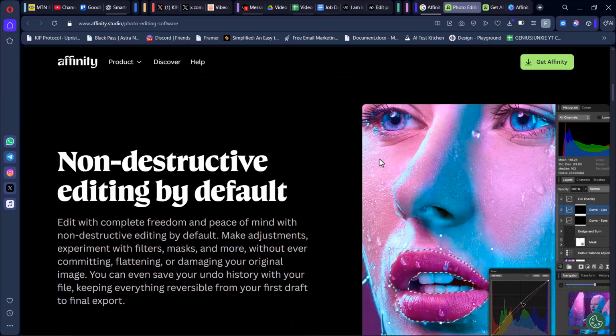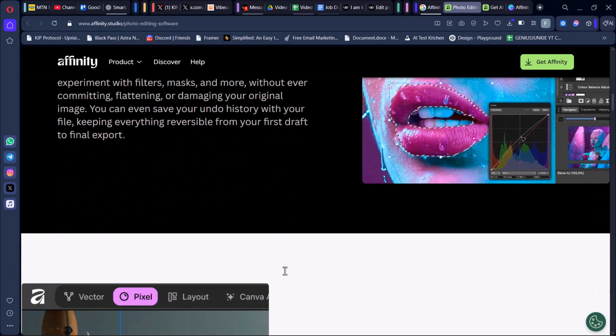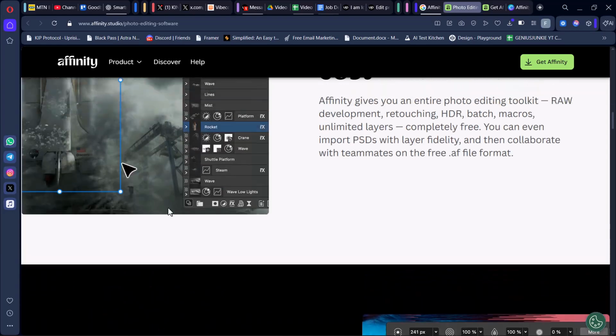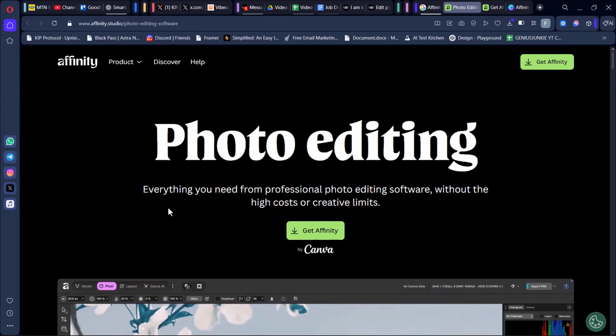So if you scroll down a bit more, you have non-destructive editing by default. So you can edit with complete freedom and peace of mind. With non-destructive editing by default, you can make adjustments and experiment with filters, masks, and more without ever committing, flattening, or damaging your original image. It is quite amazing. And now, if you scroll a bit more, we have serious power and zero cost. So, Affinity gives you a photo editing toolkit. Okay, I think I've mentioned this already. Moving on from here, we're going to be talking about some of the interface and how the workflow works.